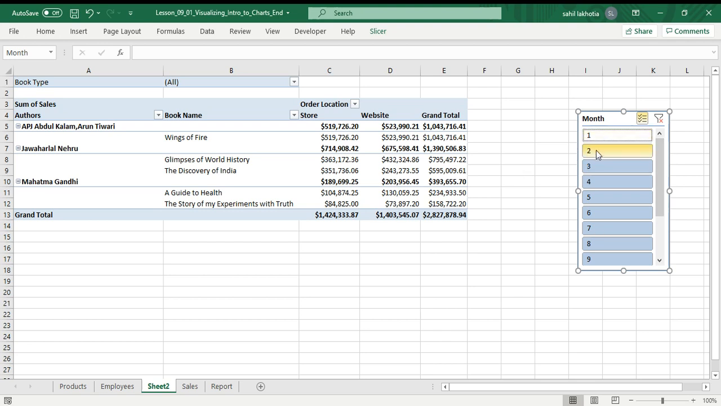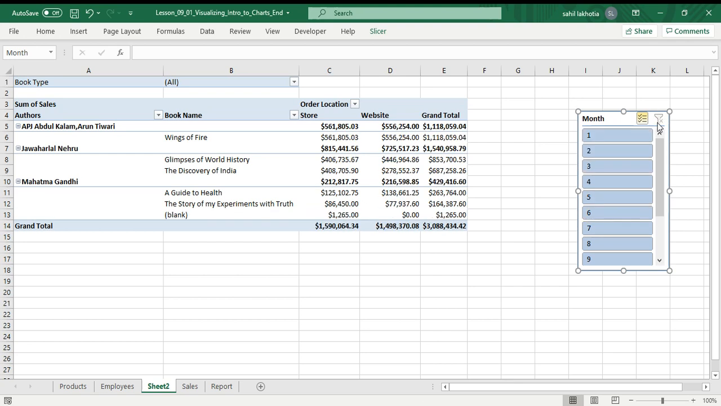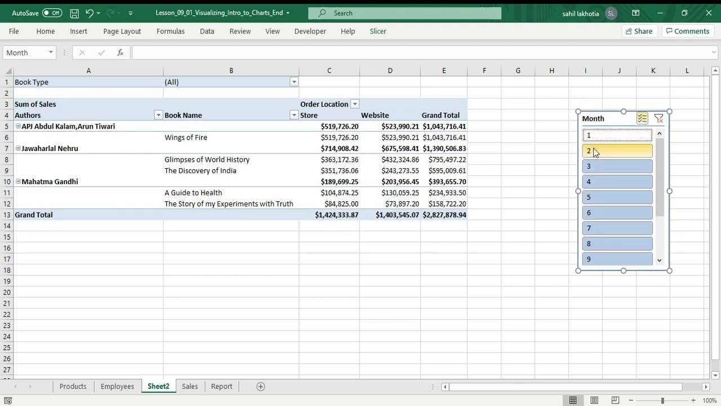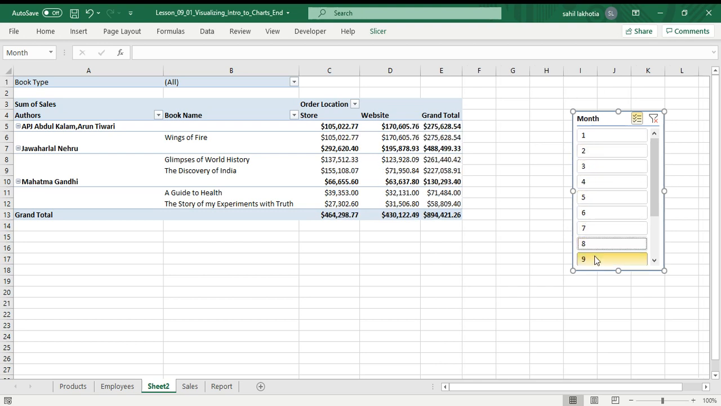I will deselect everything now first. Okay, it is selected for all. I will deselect this now. You get everything except January. I will remove each and everything now so that you will get it.